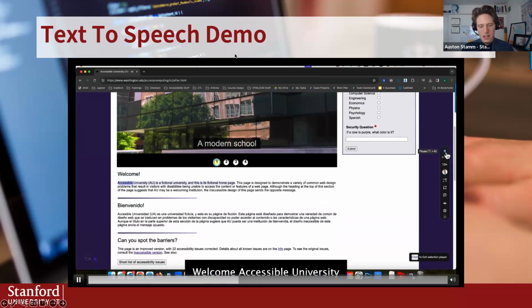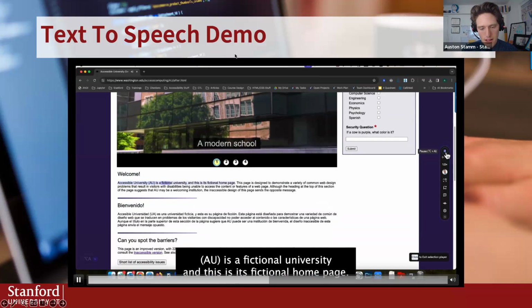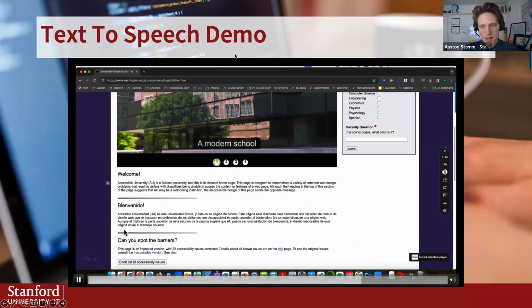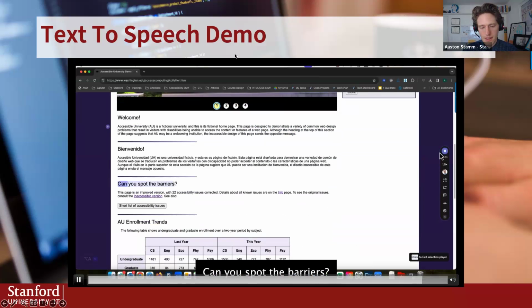Welcome. Accessible University, AU, is a fictional university, and this is its fictional homepage. This page is designed to demonstrate a... Can you spot the barriers?